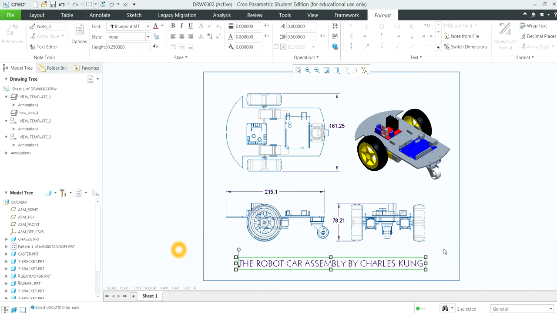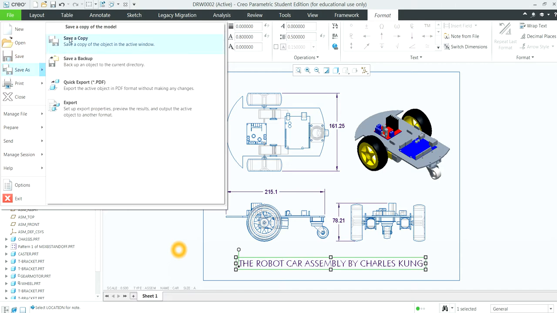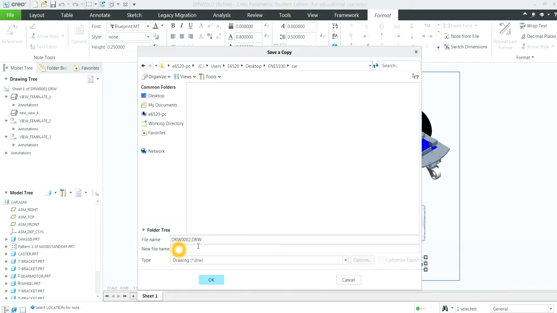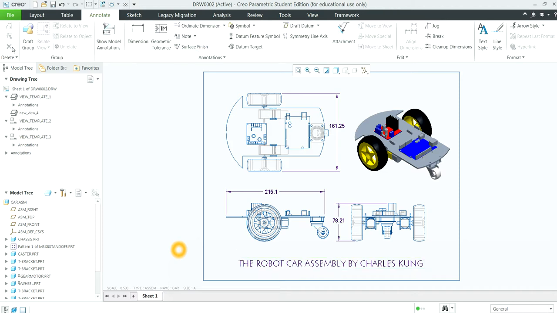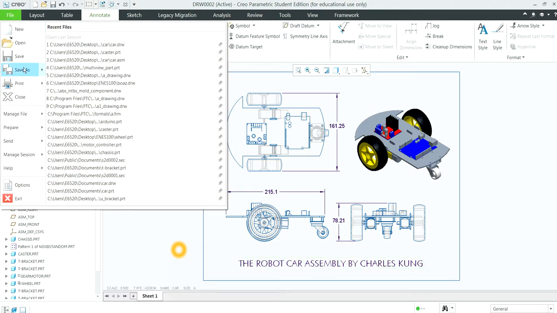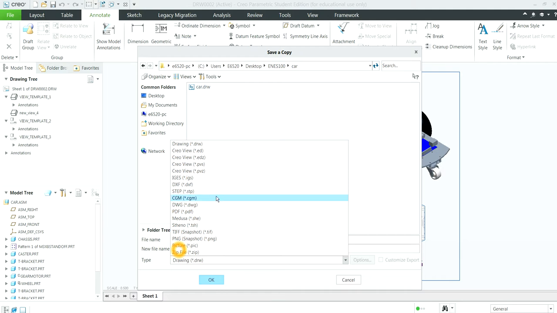Okay, and then we want to save this drawing. Go to File, Save As, save a copy, save that as car drawing. Okay, we also want to save that as a PDF file. Save that as a PDF. Okay, so go to File, Save As, save a copy, save that, change the file type to PDF.